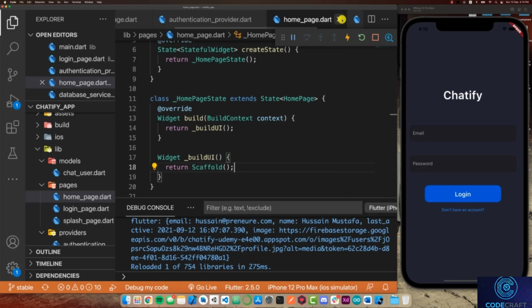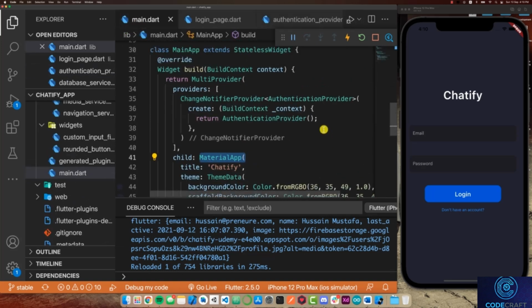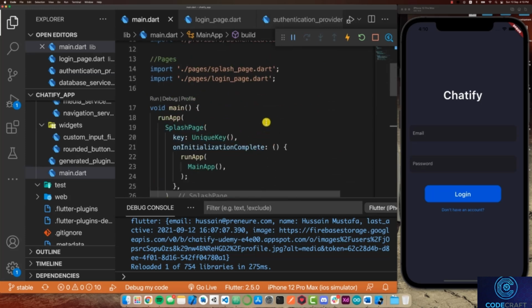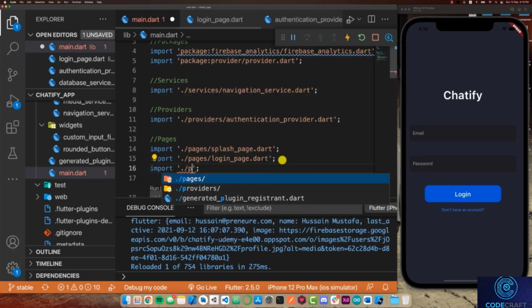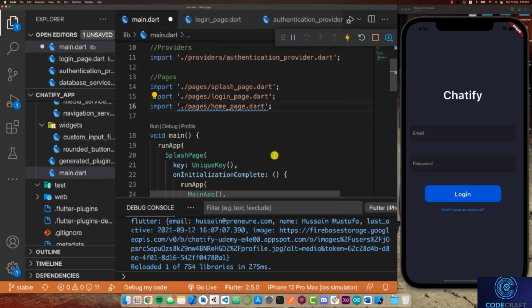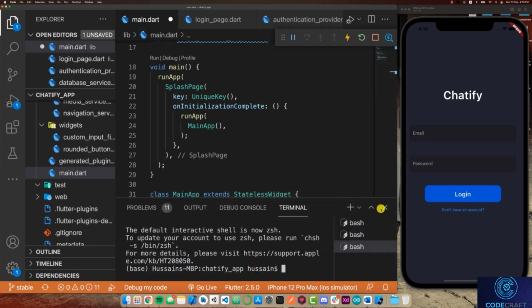With that, I'm going to close my home page file and I'm going to go to my main.dart file, and I'm going to firstly import my page at the top. So I'm going to go to the pages section. I'm going to say import ./pages, and then I'm going to say home page. And once the home page is imported, I'm going to close my debug console. So let me just close that.